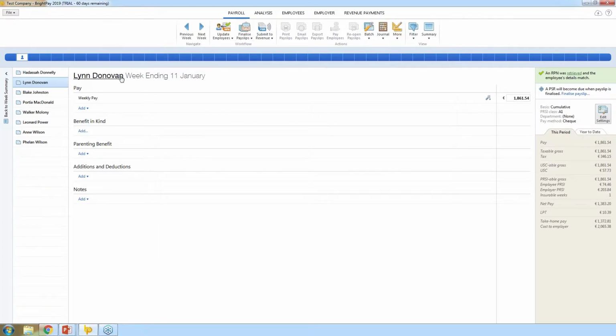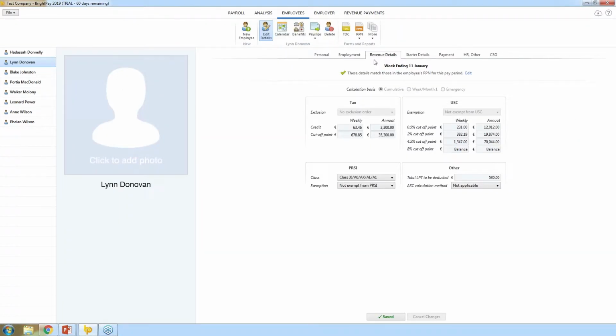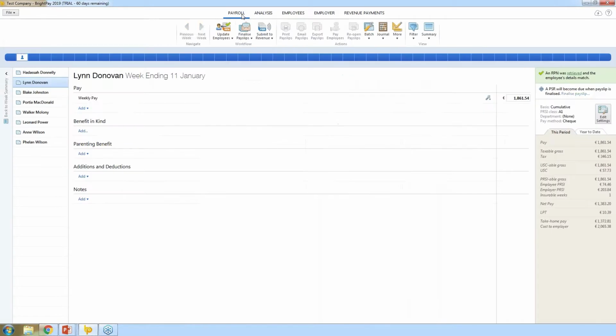If I go into the employee's record here, you can see now that their revenue details screen has changed from emergency basis and now shows what was in the RPN retrieval. Okay, so that employee is up to date. I then process my payroll as per normal, working through each of my employees, etc.